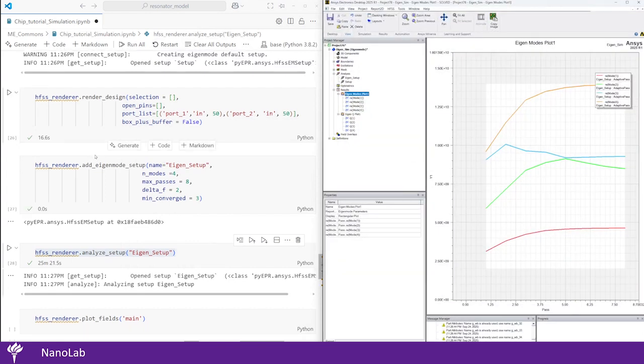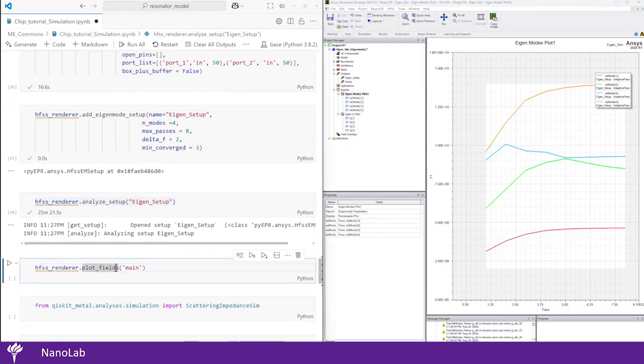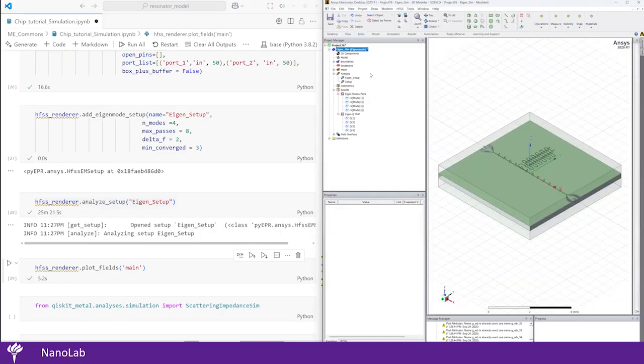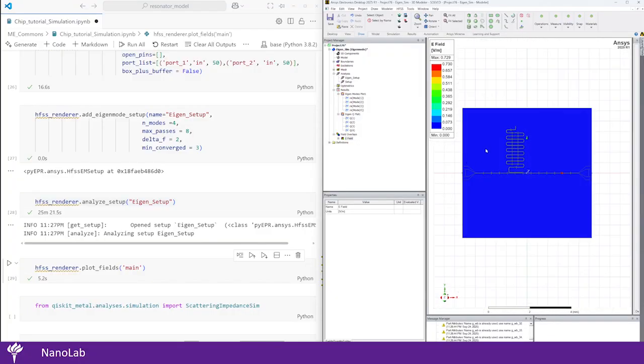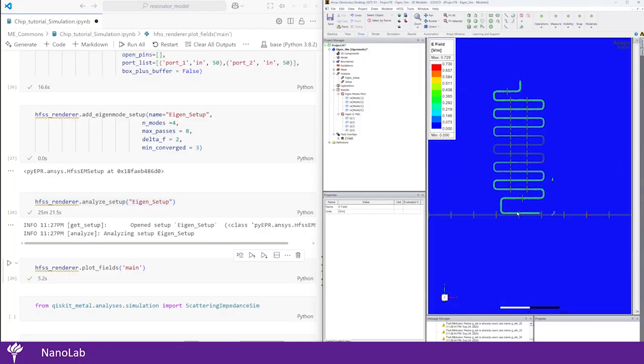HFSS will give us the option to see the electric field distribution. By running the command plot_fields for the main structure, the simulator will calculate the fields and plot them on the schematic. By default, it will plot mode 1. Look at the fields near the resonator. It's a good sign. The first mode of resonance is coming from the built resonator coupled to the main transmission line.